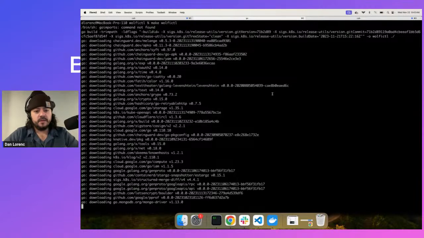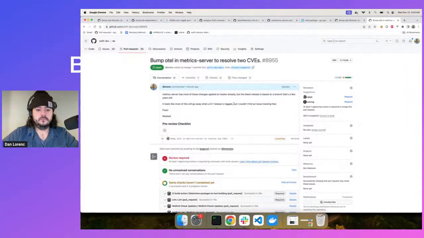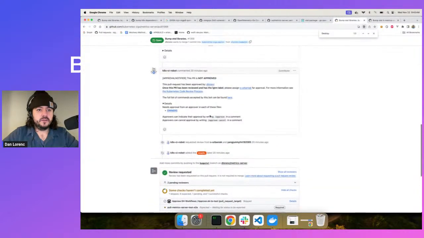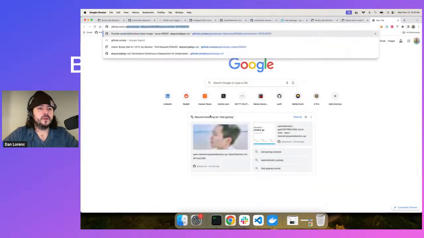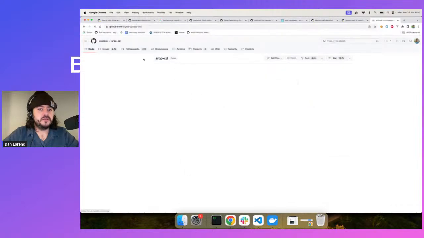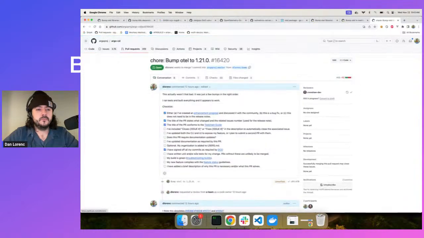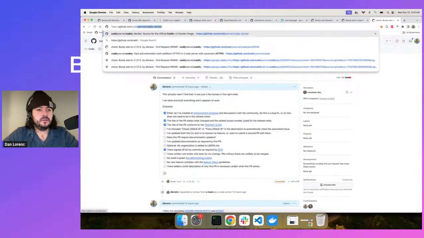Let's see if we can get this one back down to 0. Lots of Go dependencies to download. All right, that is building. This one still hasn't merged. I actually sent a few of these last night as I was warming up in different projects. So I sent a dependency bump in Argo for the same thing to keep Otel up to date. And I sent one to Caddy as well.